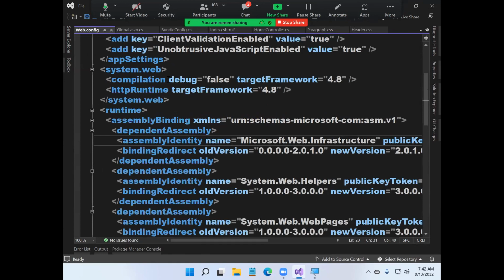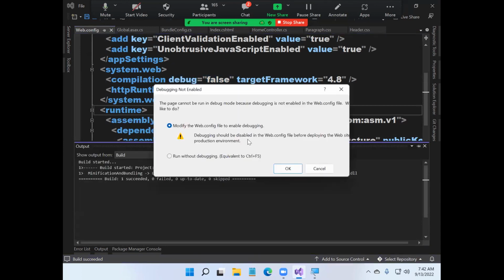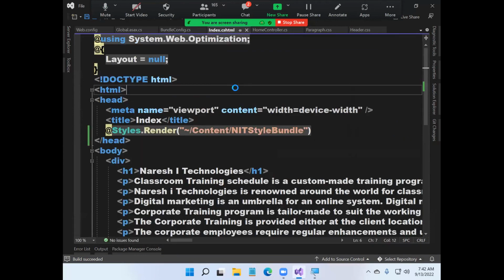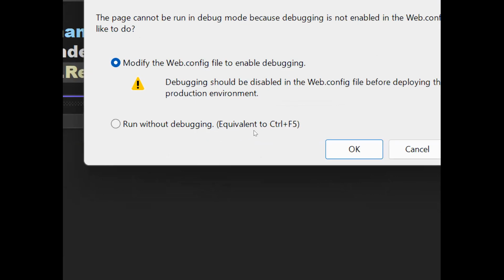So what to do? Debug mode means development mode. So this comes into action only in the production mode. So what you require is to set debug equals to false and run the code. Here it will show you an option: modify the web.config to enable debugging. If I select this option and click OK, the false will change to true again.